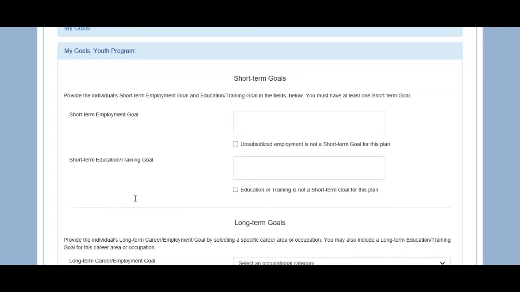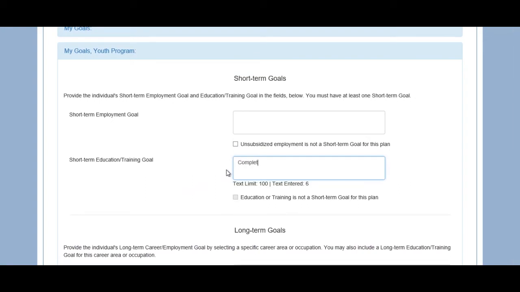Let's look at an example. Perhaps the short-term goal for our customer is to complete their GED. To input that information, click into the Short-Term Education Training Goal text box and type Complete GED. In this example, our customer does not yet have a short-term goal related to employment, so we select the checkbox Unsubsidized employment is not a short-term goal for this plan.